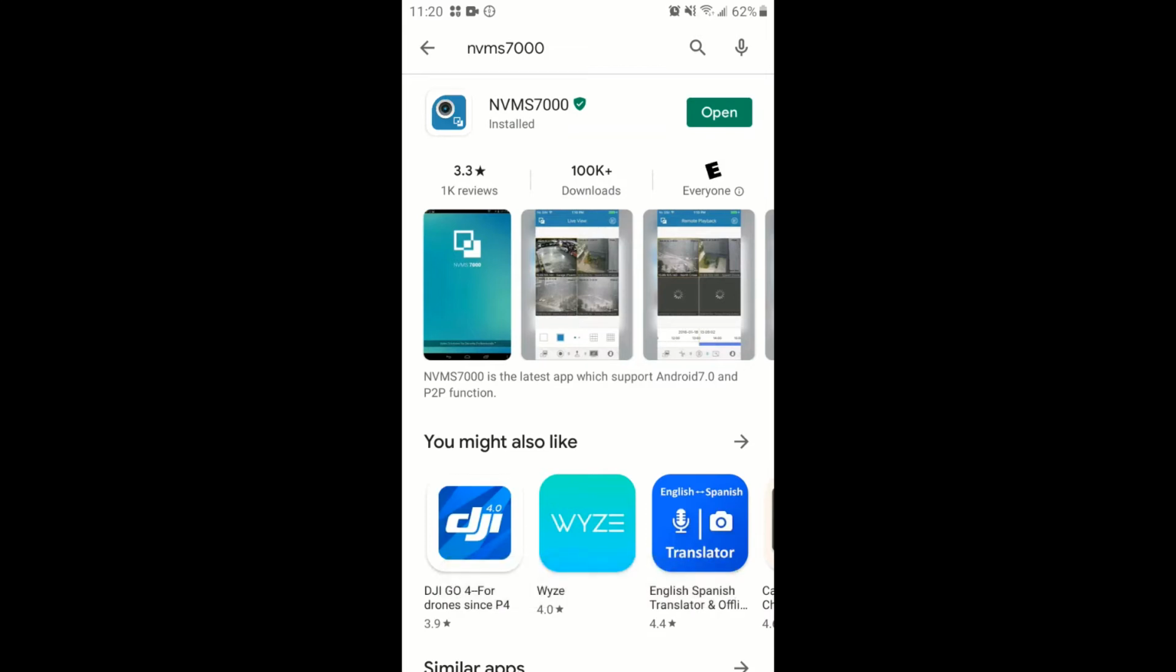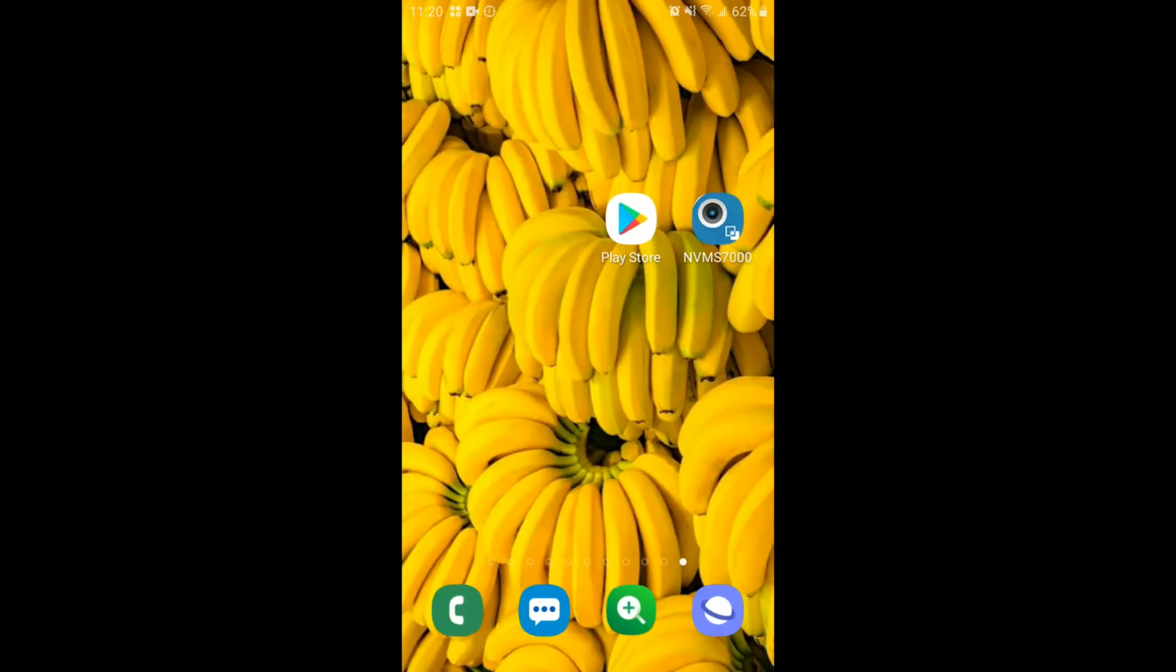Once the application is installed, you can open it from this page, or you can find it somewhere on your phone or device. Mine popped up right next to my Play Store. Go ahead and click on that and open it.